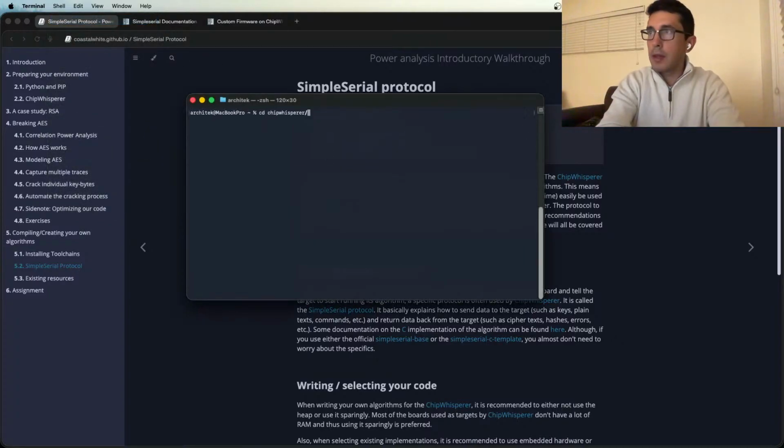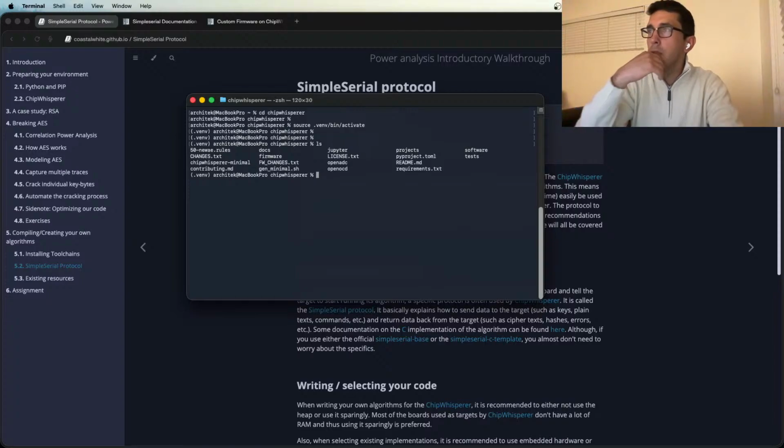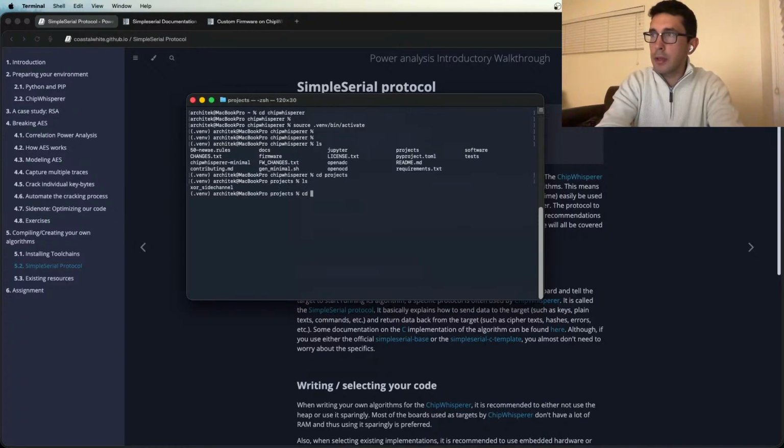Navigate into the ChipWhisperer directory and activate the virtual environment. And then navigate. So as you can see, everything here looks the same as before, except I have created a projects directory. So let me show you what's inside there. I created a projects directory, and inside that is the XOR side channel project that I'm building.